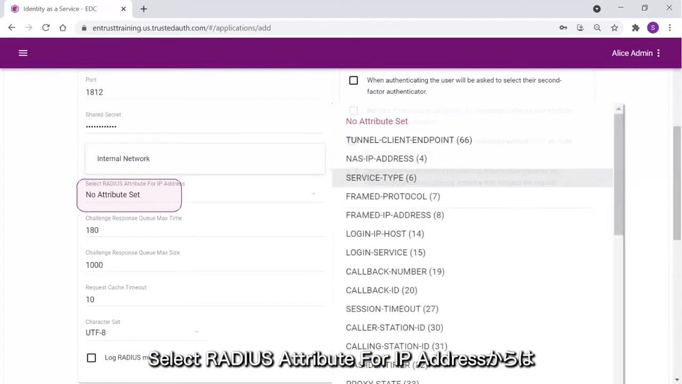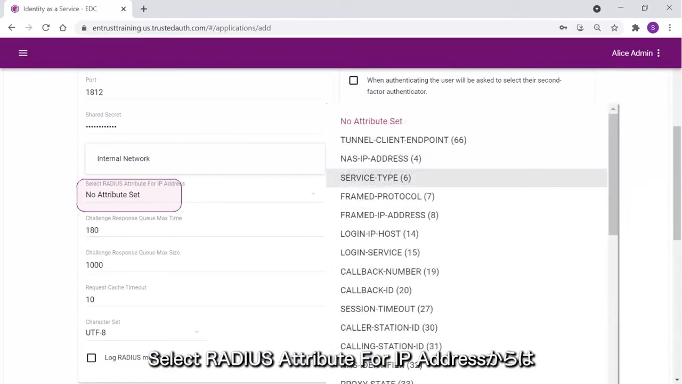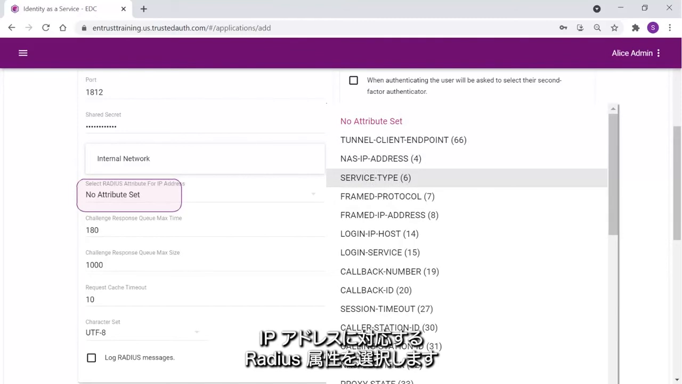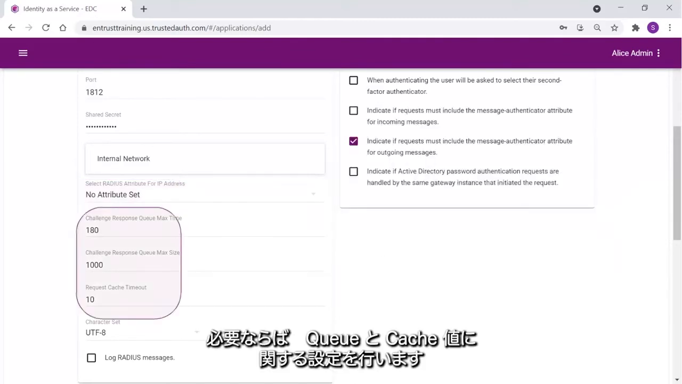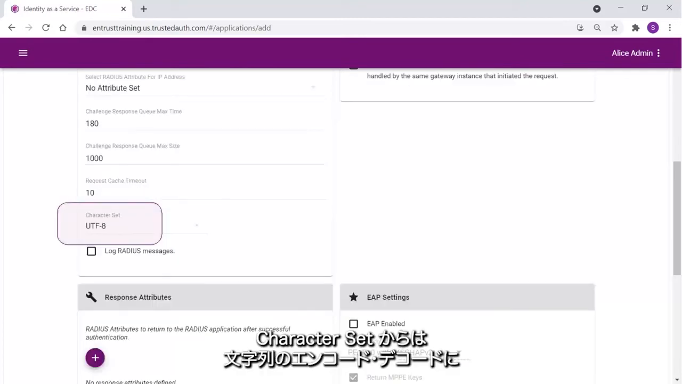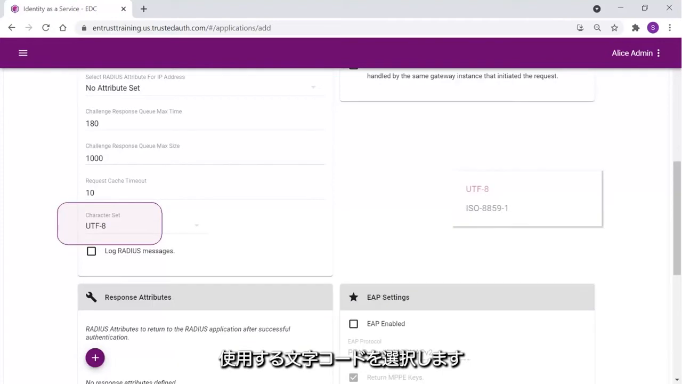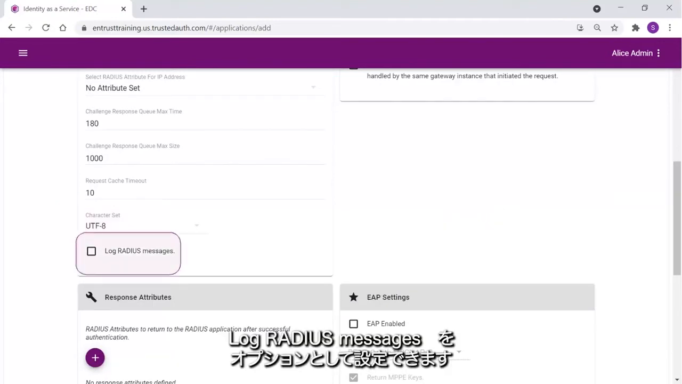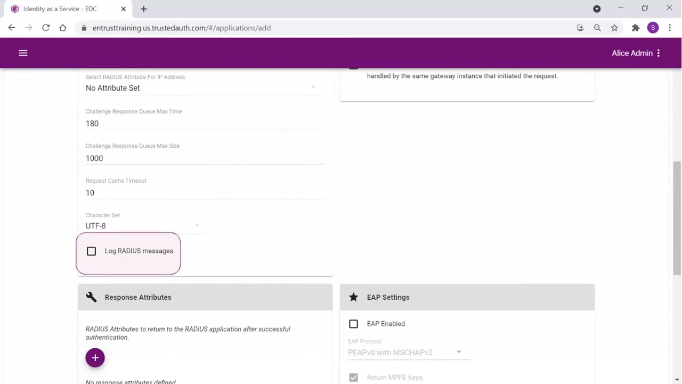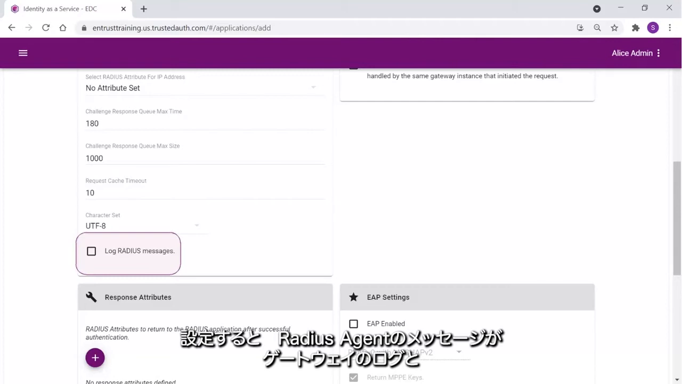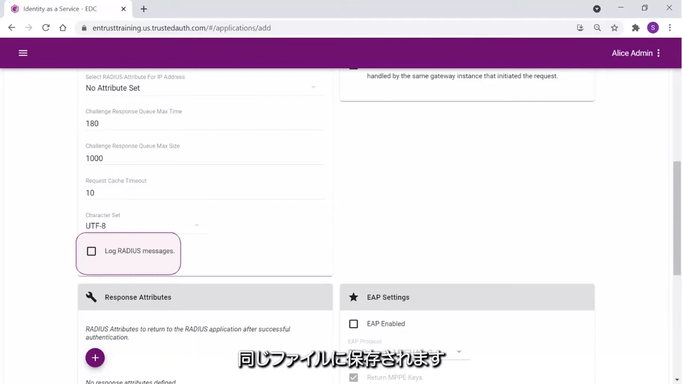Optional, from the Select Radius attribute for IP address drop-down list, select the Radius attribute that corresponds to your IP location. Set any custom values you wish for the queue and cache values. From the character set drop-down, select the character set used to decode and encode string values. Optional, select Log Radius messages to enable Radius message logging. When enabled, messages for the Radius agent are logged in the same file as the gateway logs.